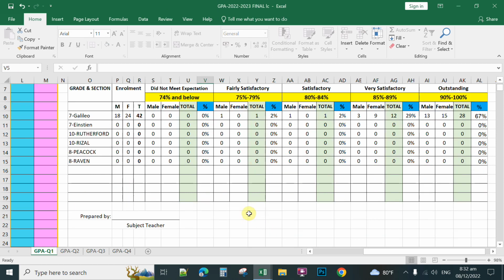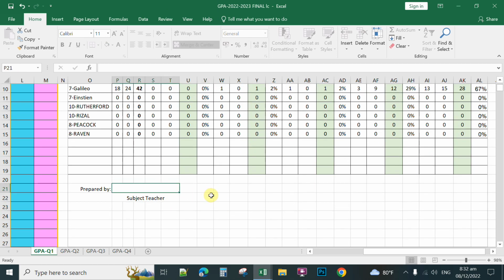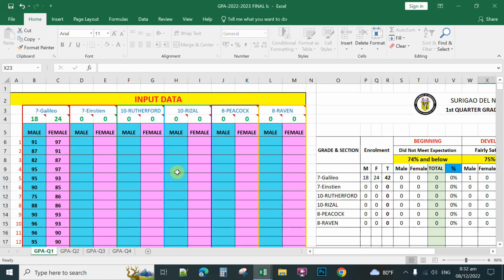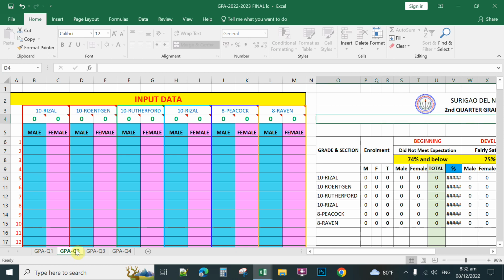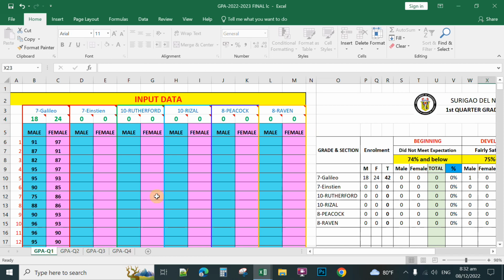Then you can type the teacher's name here, so that you will have an intact copy of your GPA for quarter 1 and GPA for quarter 2. You can make entries for quarter 2 so that you will not erase any of your data for quarter 1. For your entries for quarter 2, you just click here and do the same as you did in quarter 1, and likewise for quarter 3 and quarter 4. So that's how to use this automated template to create our GPA, the updated template for 2002 to 2003.